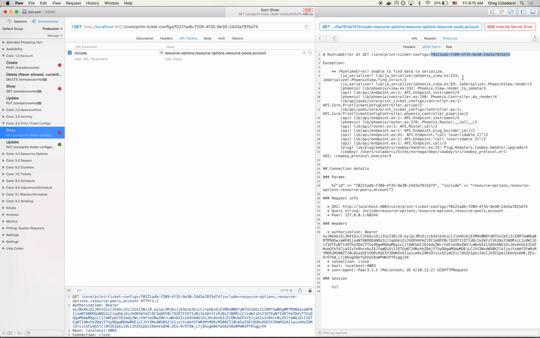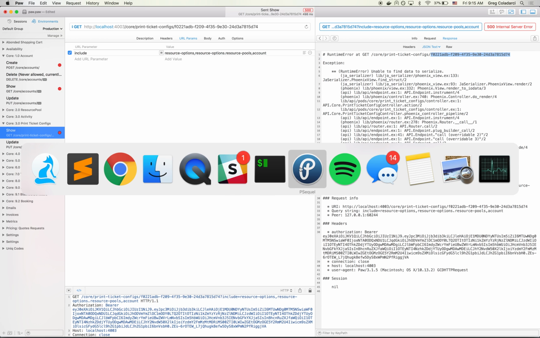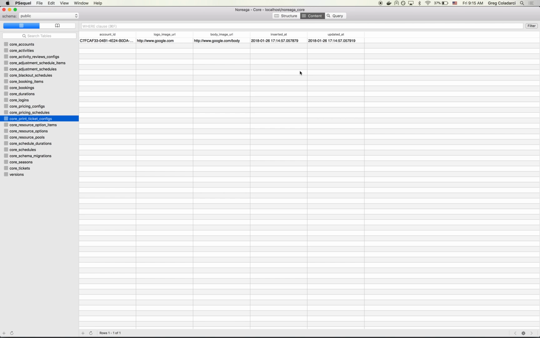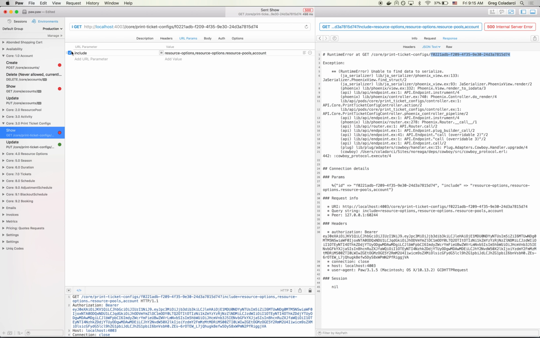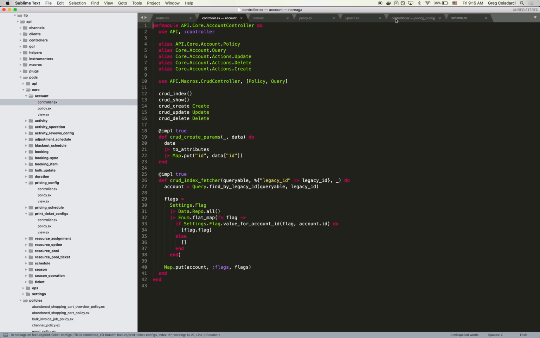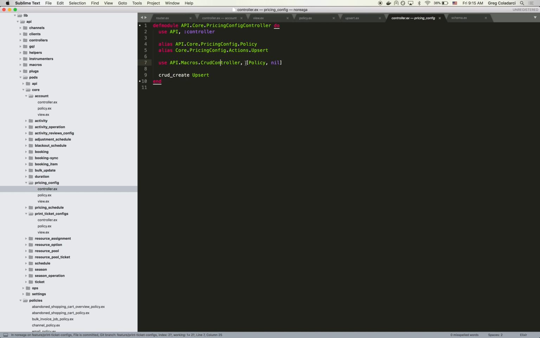Let's look in our database and see what it created. Okay, so it created one, account ID, yada, yada, yada. So that all worked. So then the question is, how come our show route didn't work? Our show route is saying can't find data to serialize. This means there's a nil coming back. So let's see why that would be. The way CRUD show works. Oh, I didn't define the show. CRUD show. Right?